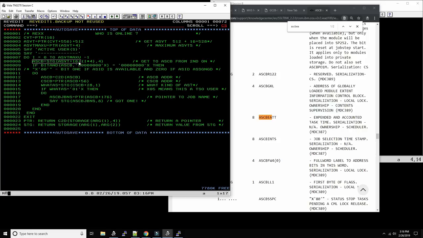And then we try to look how many address spaces are active by getting the maximum amount of address spaces. And so we cycle through all those address spaces. And for each one, we get the ASCB. From there, we try to see if this address space is assigned or not. And so if it is, then we get the CSCB address. And from there, then we try to find out what kind of address space it is.